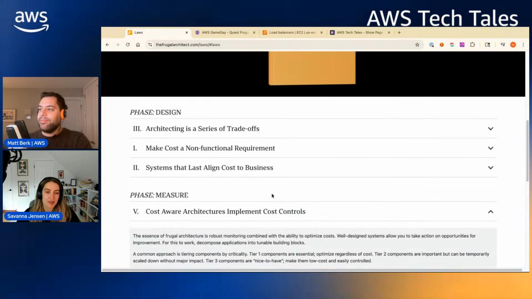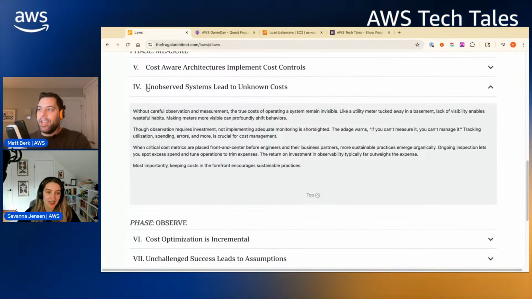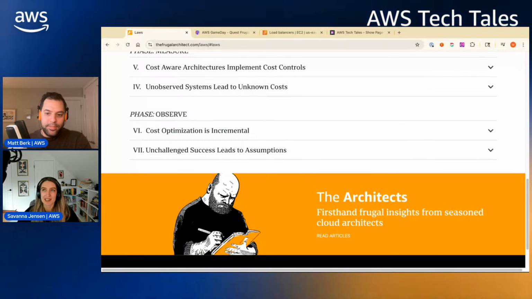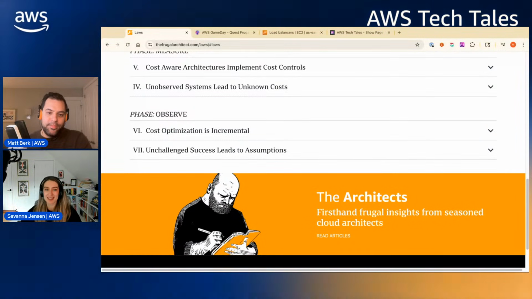Unobserved systems lead to unknown costs. I've been helping with some EKS cost transparency for a shared EKS cluster recently, so we've been thinking about that a lot and thinking about how we can optimize. But it changes by the day. It really depends on what I'm working on.